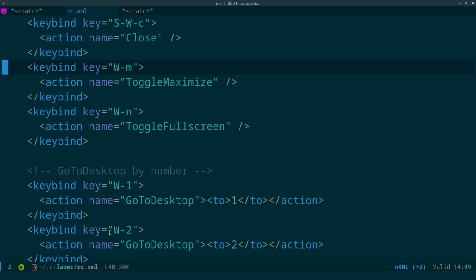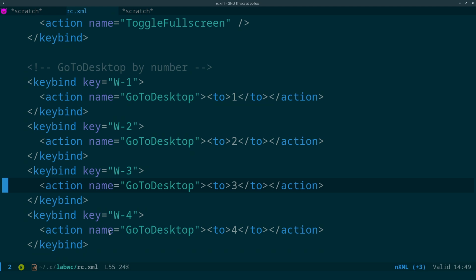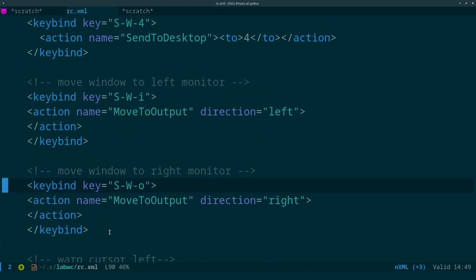full screen. Okay, the next thing that we want to do is set the number of desktops. Where did I put the desktops thing? I think I need to move that up.